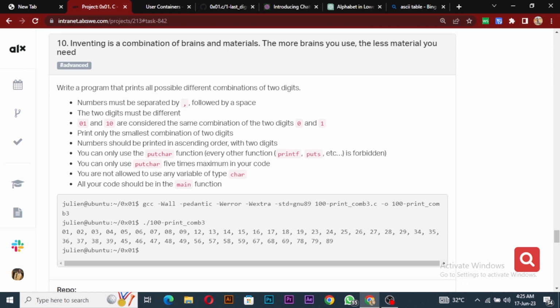Write a program that prints all the possible combinations of 2 digits. Okay. So are we still using char? Okay, we are not using char, but we are still using putchar. So it should be separated by comma. So it's going to print 2 digits, right? Numbers must be separated by the following.